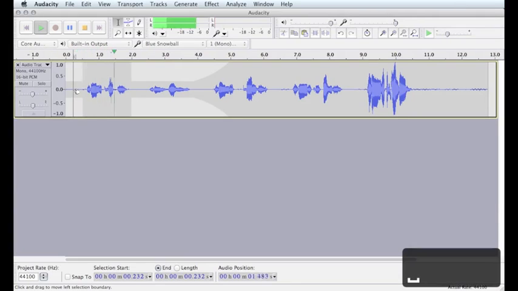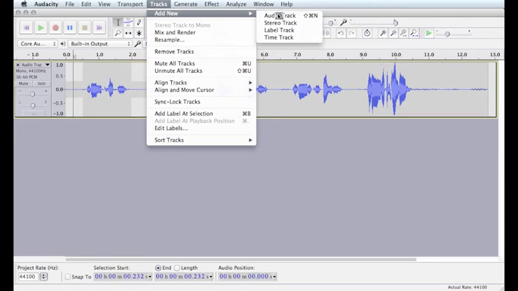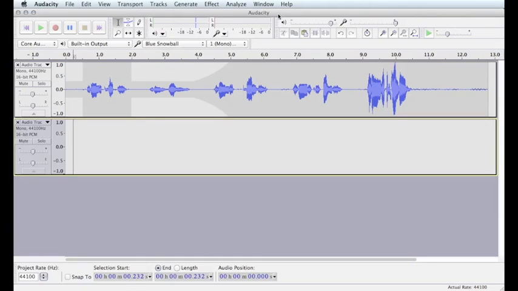Audacity lets you change the panning for a particular track, but you can't automate this. To get sounds from 2 locations in Audacity, you actually need 2 tracks. I can add an audio track by going to Tracks, Add New, and cut and copy a segment of my sound into the new track.